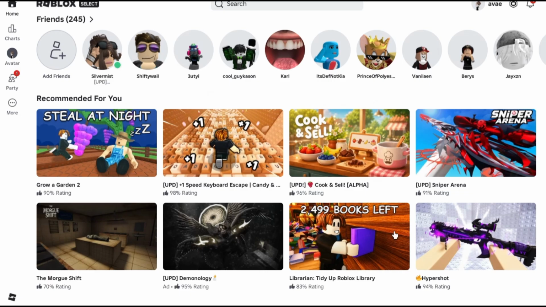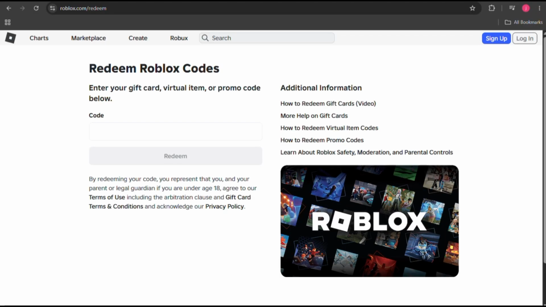You can also do this by clicking on the Roblox icon on the Roblox website and selecting redeem Roblox codes. Next you want to enter your gift card or promo code or virtual add-in code into the redemption box. Now you want to read and accept the terms of use, gift card terms and conditions, and privacy policy. And finally, click on the redeem button.